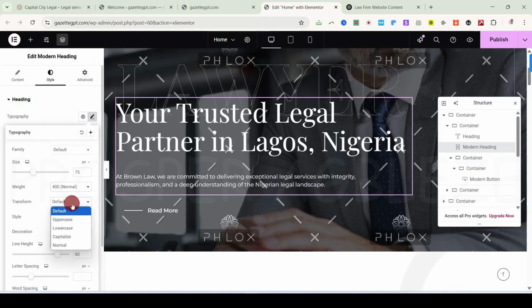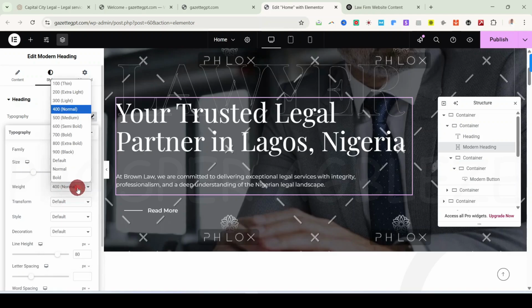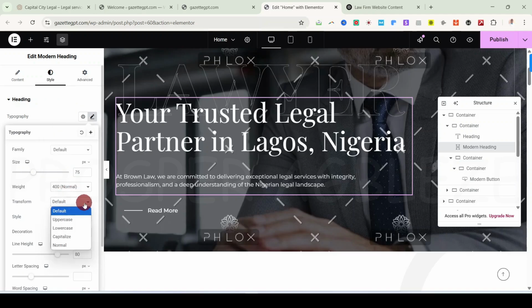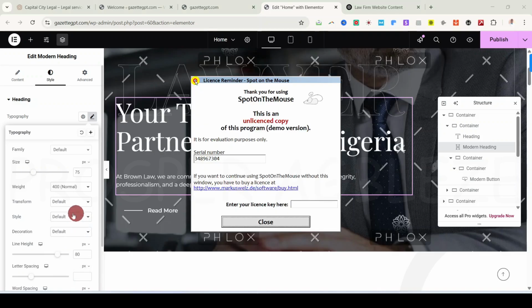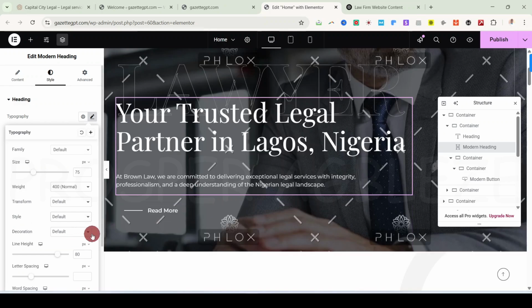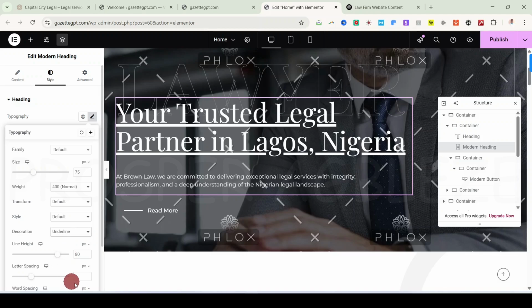Then the transform. If you want to change your text to either uppercase, lowercase, or capitalize, instead of typing it all over again, that is what this option is meant for. Then we have the style. If you want it to be in italics, you can see it. It's a matter of preference. Let me return it back to default. Then we have decoration. Let's see what's there. If you want it underline or overline, you can see all of these options are within this style section, and you come to typography.